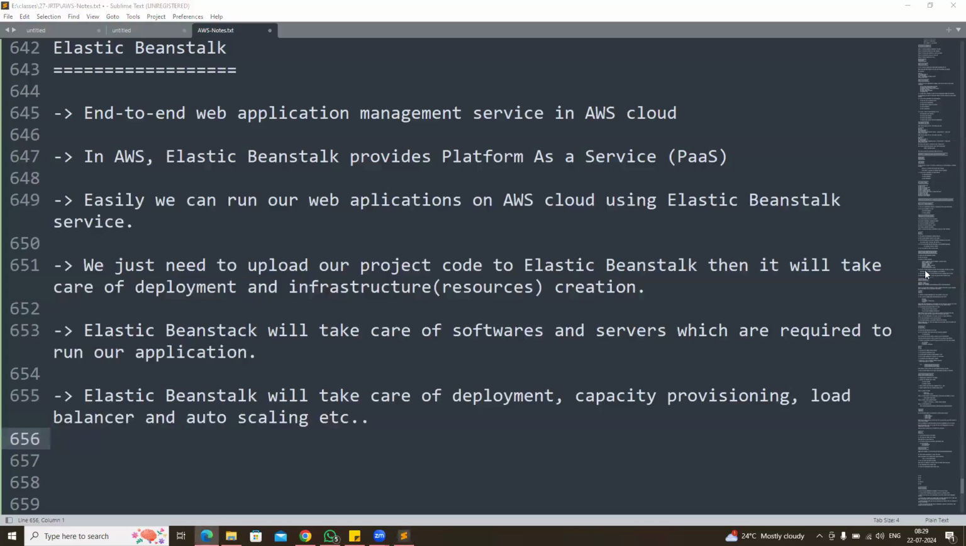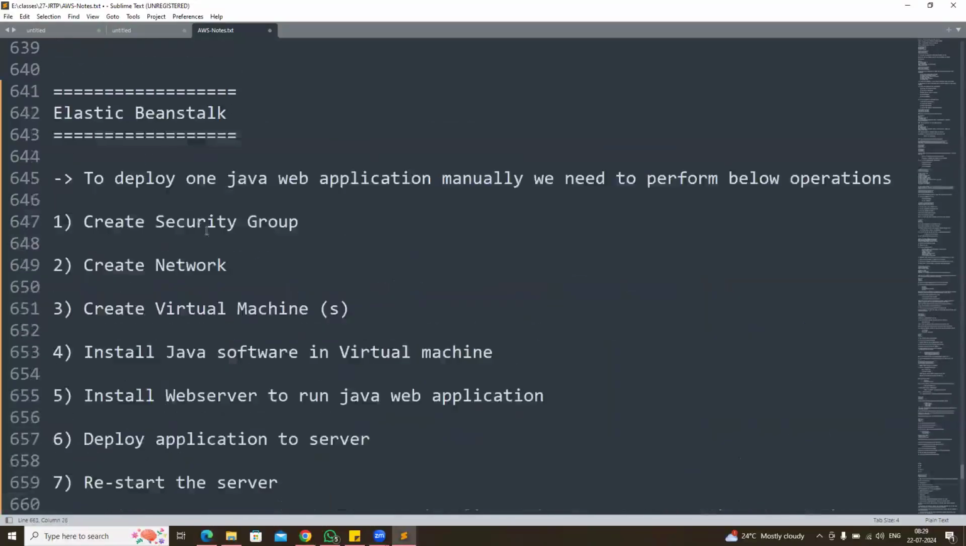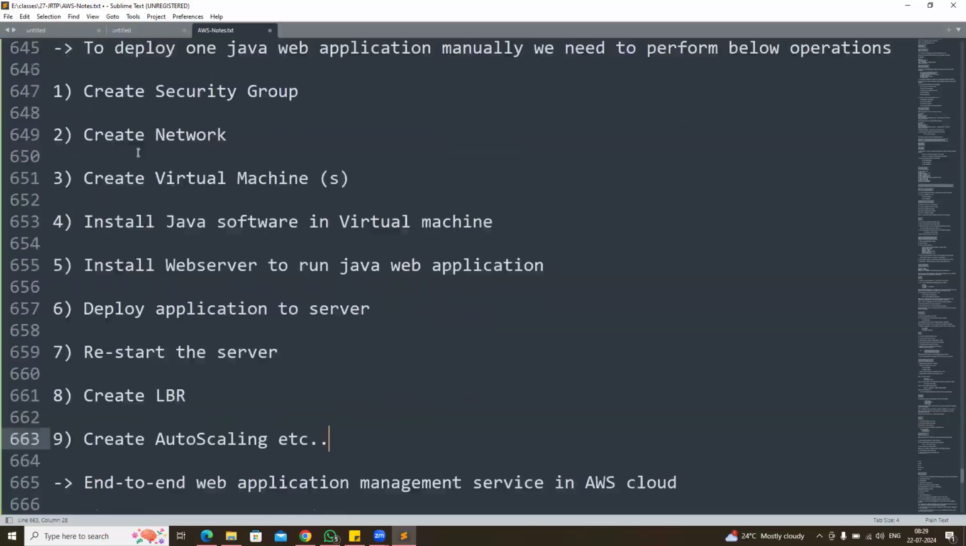To deploy one Java web application manually, we need to perform the below operations. Create the network.